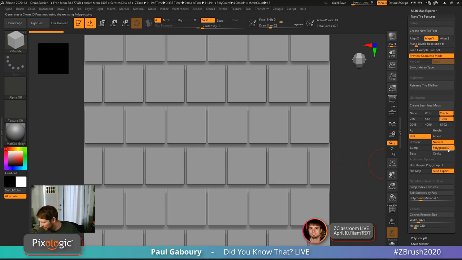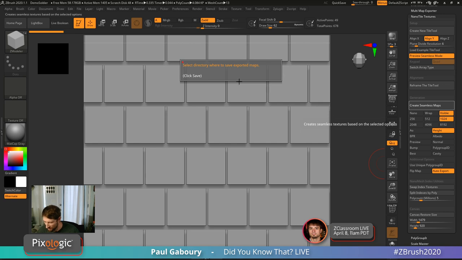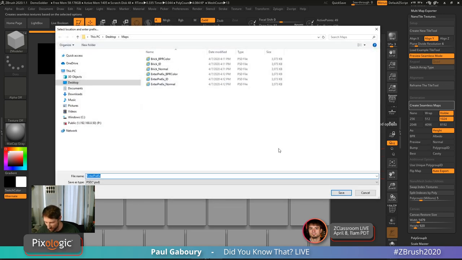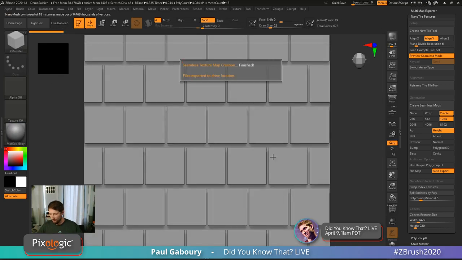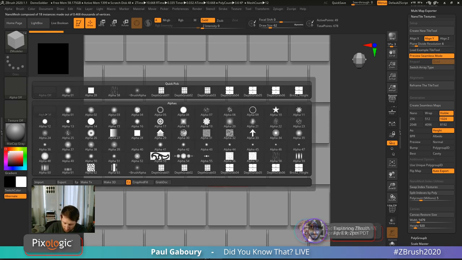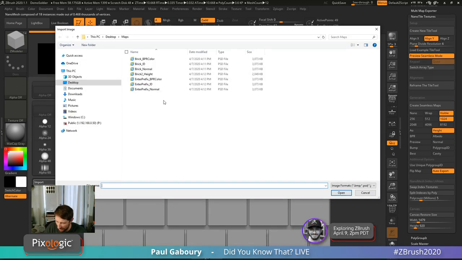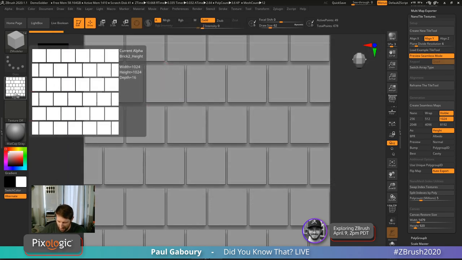So here we'll do a, let's just do a height of just this one. And I want it to go in the same folder. Let's just call this brick two. Okay, so this is now in essence like an alpha. I can import this if I want to and bring this in and then see now I've got a tileable alpha, right? So this is something else that you can do.